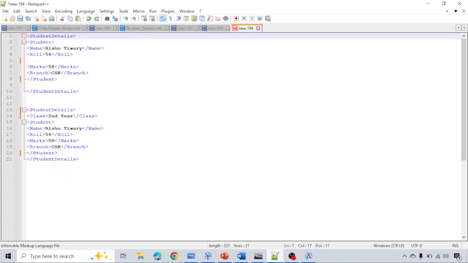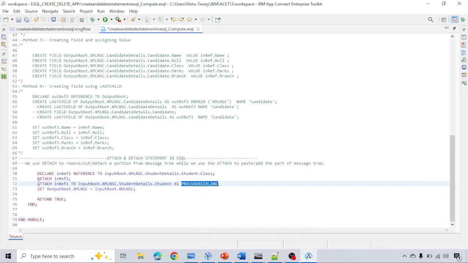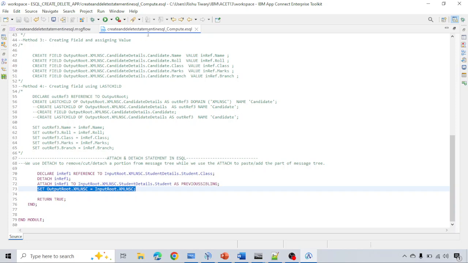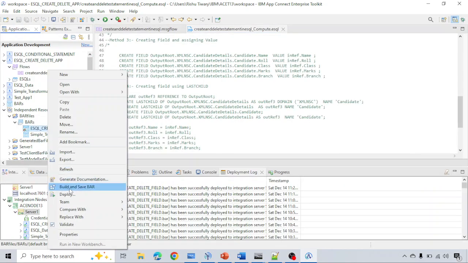Okay, so let me modify it again. Let me execute the code and show you. Whatever is coming into the input, I'm just sending to the output. Let me save it again and show it in debug mode, because showing in debug mode is more beneficial.